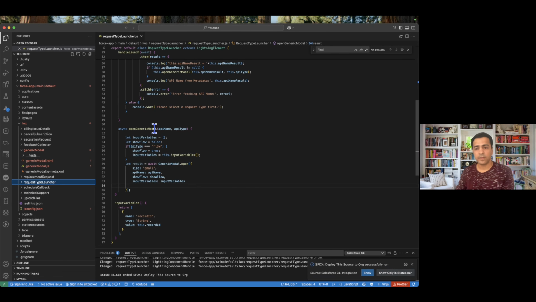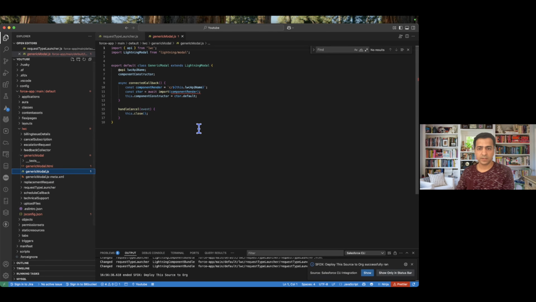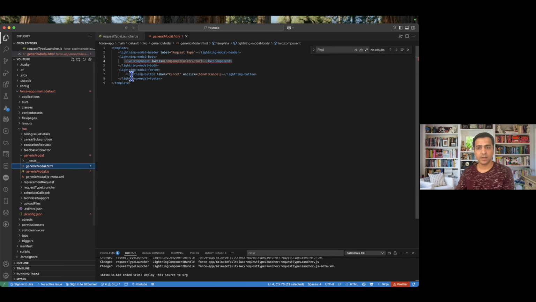Cool. Now it's time to update the modal. So this is the modal, which is dynamically launching the LWC with the help of c/name of the LWC and importing the LWC here, getting the constructor, and then in the HTML, this is the single line of code which is displaying the LWC.